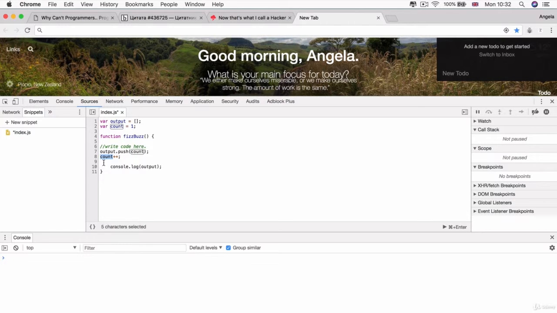Now, if count is divisible by 5, then we're going to push buzz into our output array instead of the number 5. And similarly for the case of fizzbuzz, when the number is both divisible by 3 and 5.